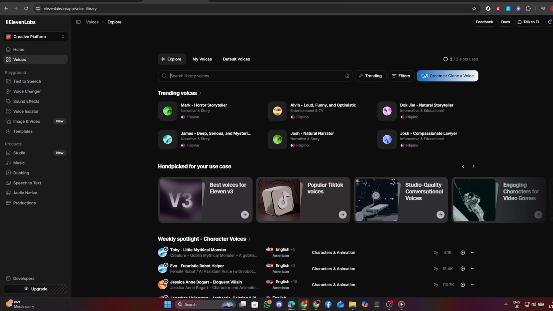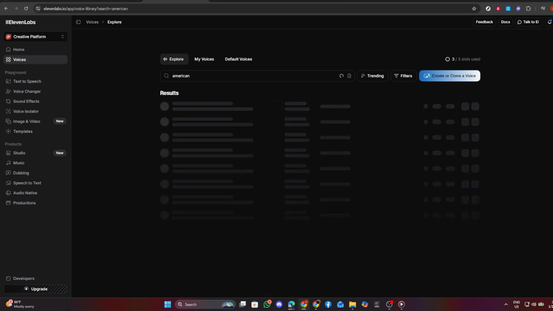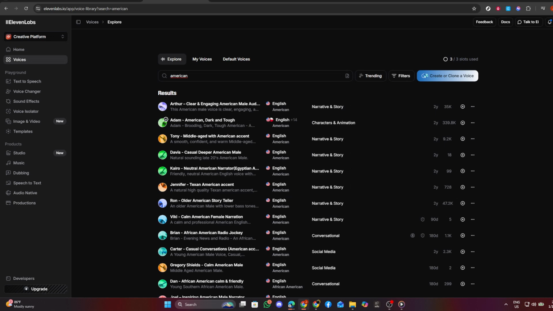Next, you will find a search box within the voice library. Type American into this search box and observe the results that appear. The system will display voices that match your search criteria. It is crucial to ensure you are selecting a voice specifically designed for an American accent. Once you have identified the desired voice from the search results, click on it to select it.